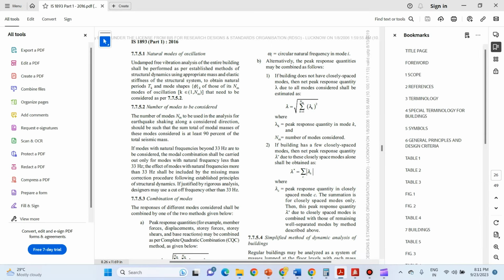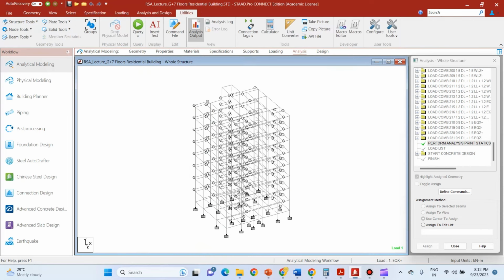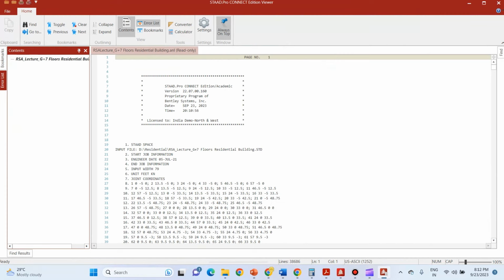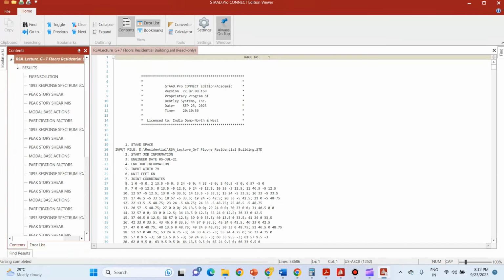It is clearly mentioned in the code, the number of modes NM to be used in the analysis for the earthquake shaking along a considered direction should be such that the sum of the total modal masses of these modes considered is at least 90% of the total seismic mass. So let's check in our analysis how many modes are contributing. Open the analysis output file, click on content and click on this participation factor option.